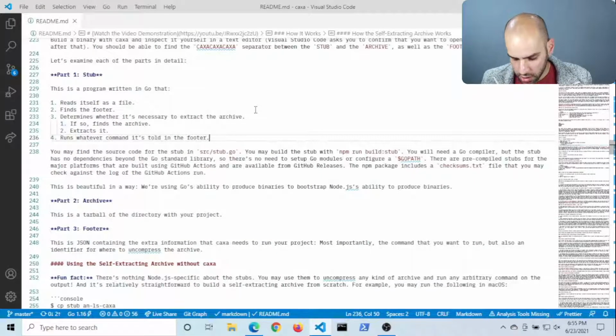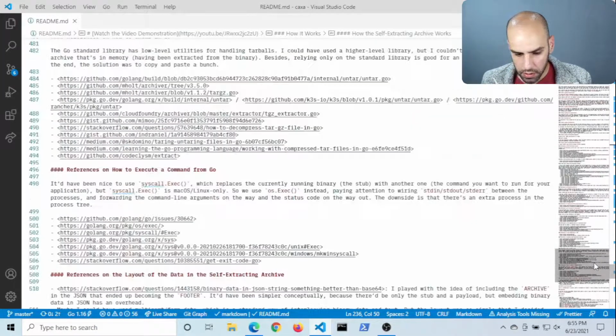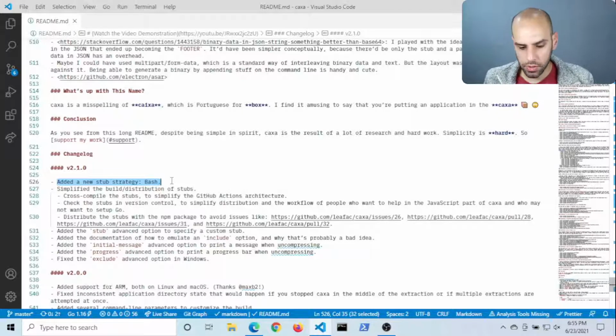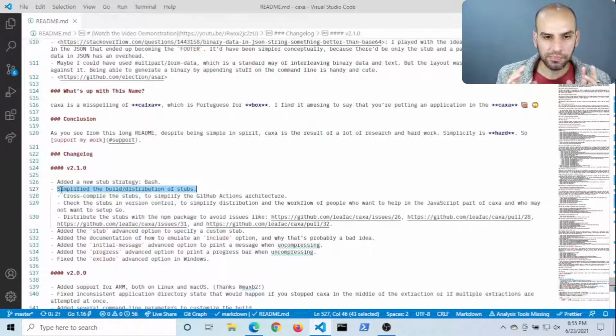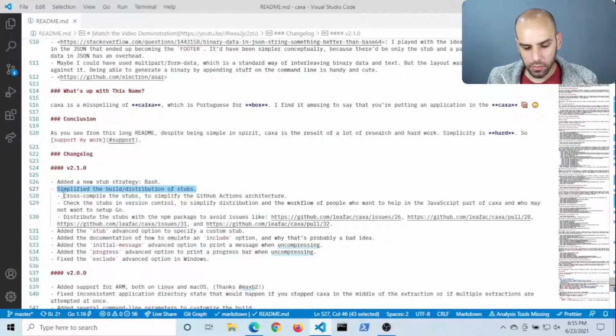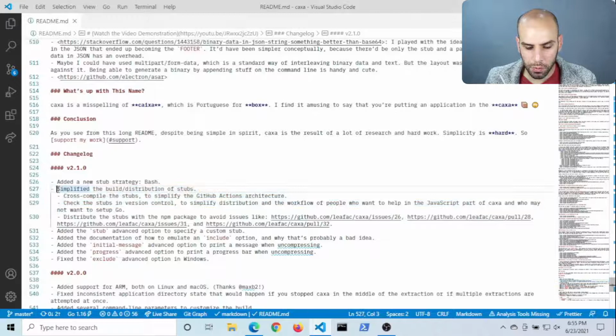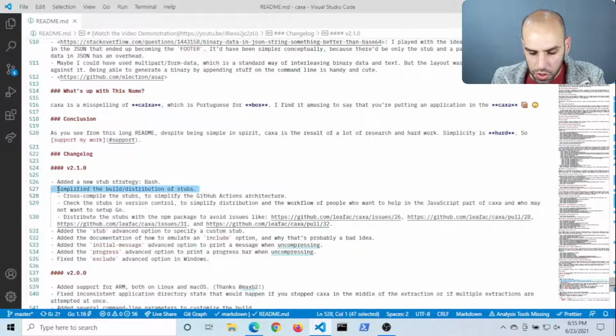let me go to the changelog and see if there is something else that is pressing here, but let's see. So a new stub strategy is something that we are going to try to do today. Simplification of the build distribution of stubs. So I'm treating the changelog as a kind of to-do list. If I believe that I'm not lying in any of these entries, then the 2.1 release will be out. So simplified the build distribution of stubs, cross-compile the stubs to simplify the GitHub Actions architecture.